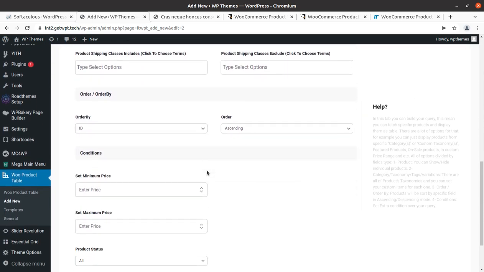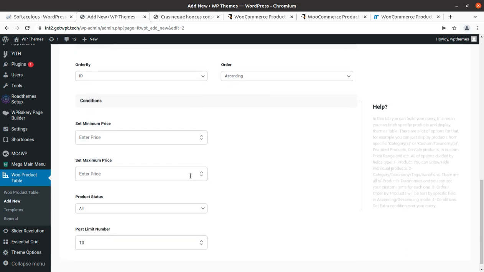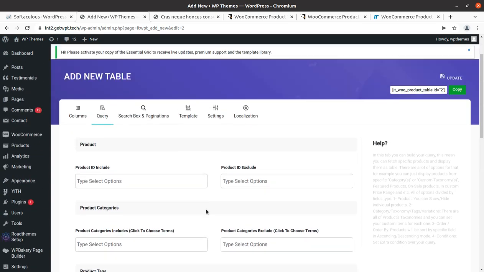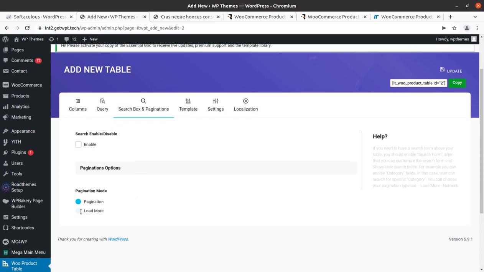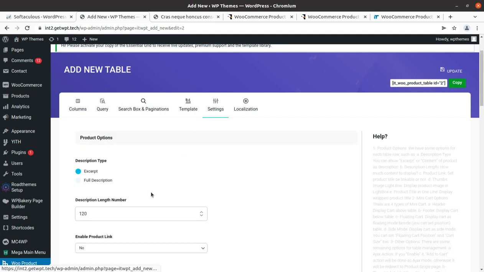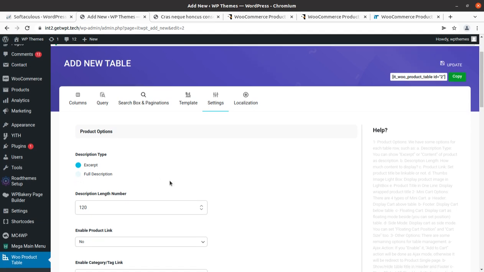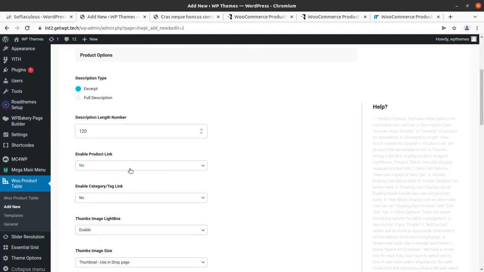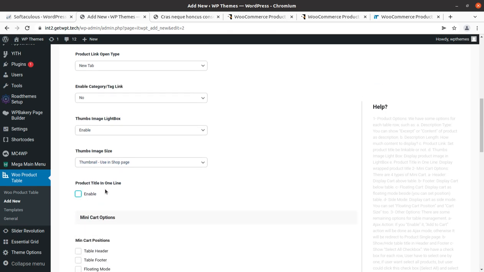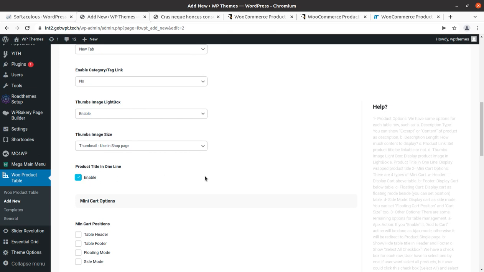I'm just giving you a glimpse of where you can set all these things: all product status, all post limit number 10, and also search box, pagination and load more. We can choose the load more, and for the template we can go for a color template, and settings. So we can give full description, description length, enable product link, we can keep it yes, and open in a new tab, enable category link, thumbs image enable, and thumbnail, and product title in one line. So this can be also good.